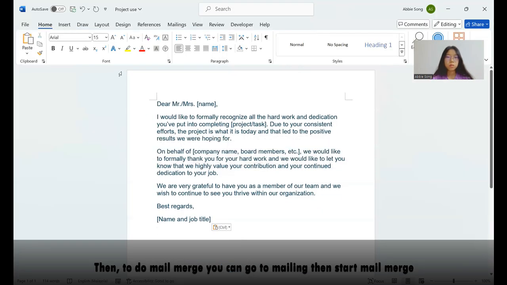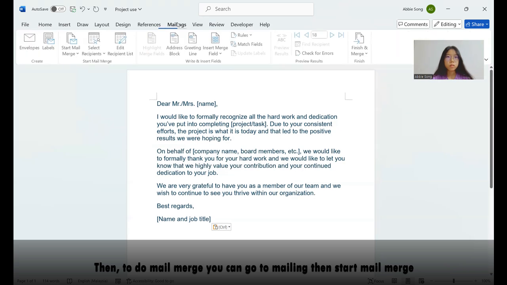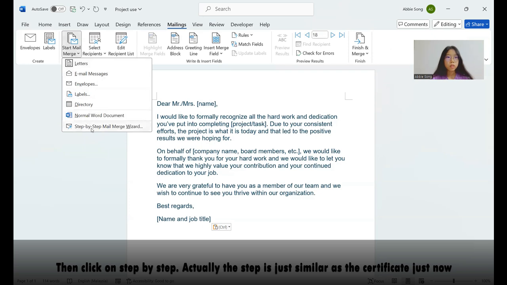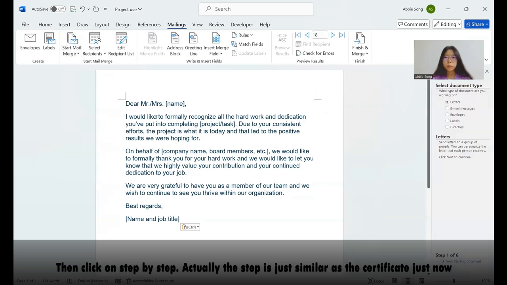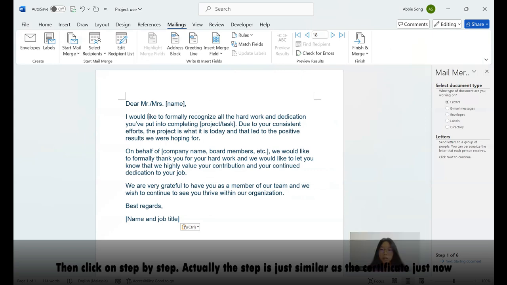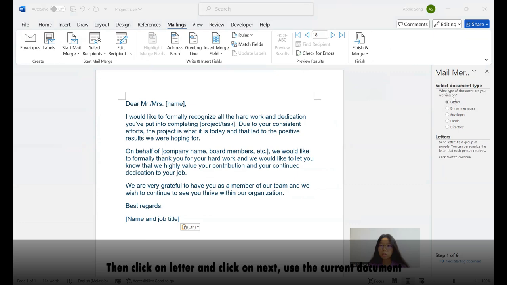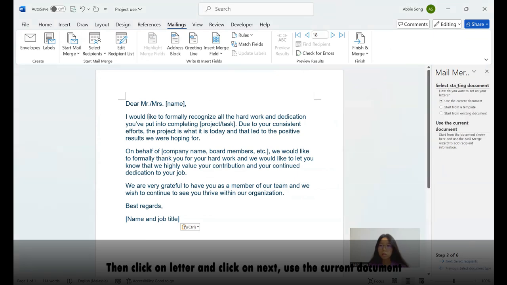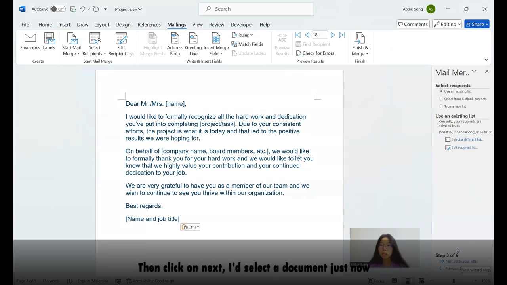to do mail merge, you can go to mailings and then start mail merge and click on step by step. Actually, the step is just similar to the certificate just now. And then click on letter and click on next. Use the current document and then click on next.